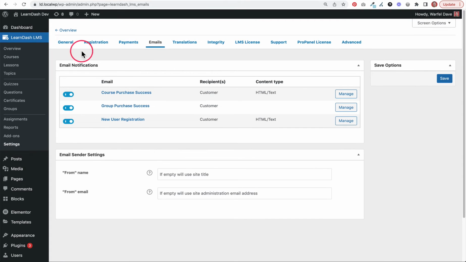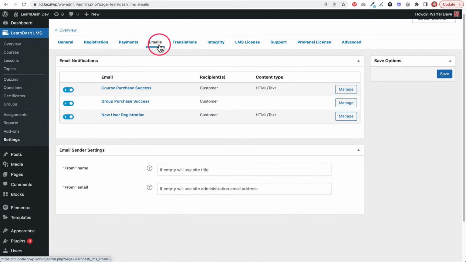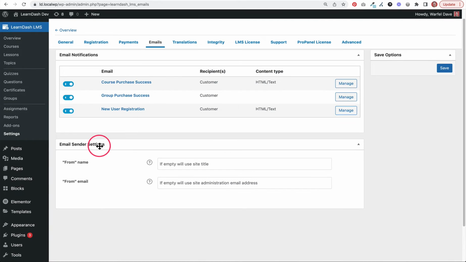So to change these settings, we're going to come to LearnDash LMS, click on Settings, and then we're going to click on the tab up here for Emails. Now I'll create some separate information and tutorials here to cover the email notifications. That's a whole other video. All we're really worried about here is the from name and the from email.